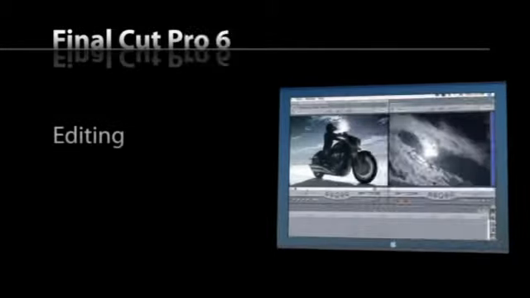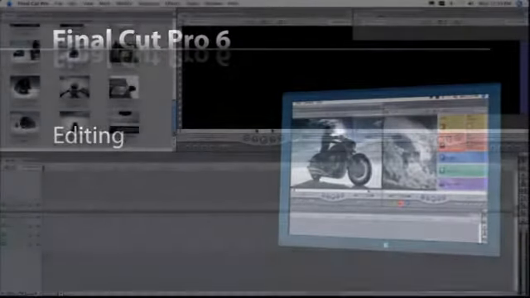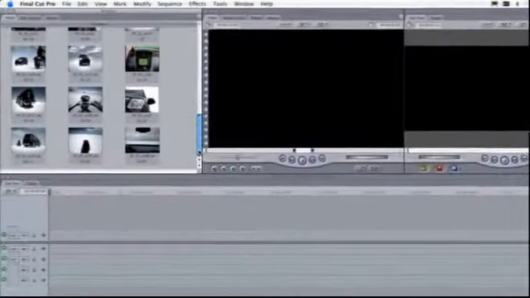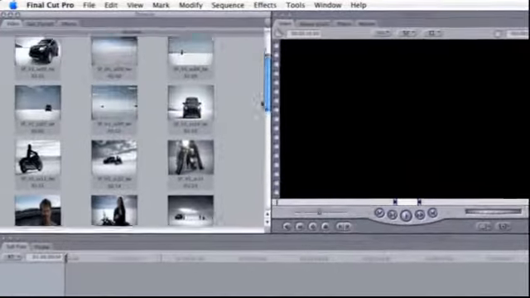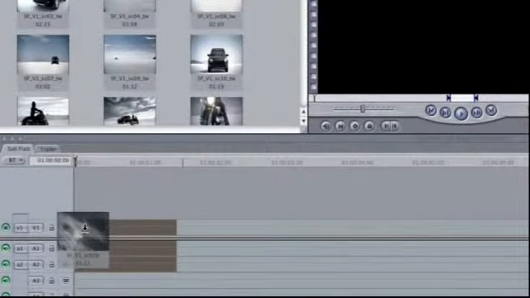Once your footage is imported, you can begin the edit. There are two ways to add footage to your sequence. The first is to simply drag it into the sequence timeline. As seen in the import video, Final Cut Pro provides easy setup options for the most common video formats.